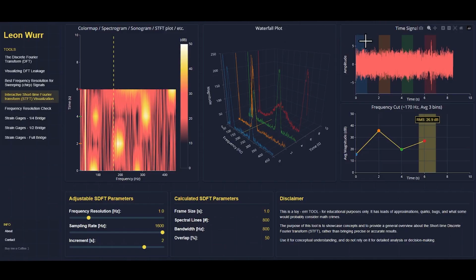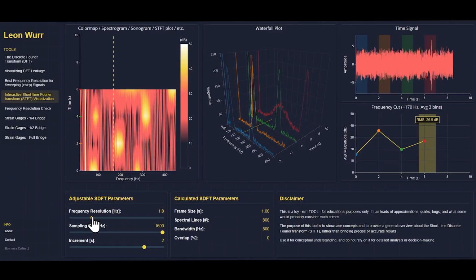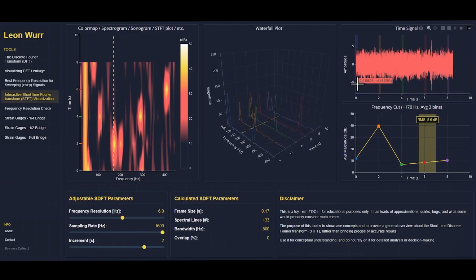So you see that the shaded region goes from 0 to 1 second, more or less, and that is because at the bottom I have set my default frequency resolution to 1 Hz. If I make this frequency resolution finer, so if I decrease this value, you see that my time frames become bigger. In the previous few tools, I explained how this frequency resolution is related to the size of the observation window of the time frame that you take from your complete time series. If I make this frequency resolution coarser, if I increase this value, then you see that the time frames become smaller and smaller.